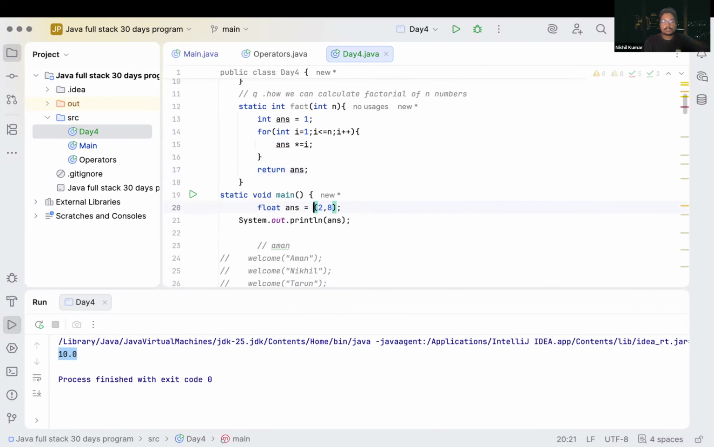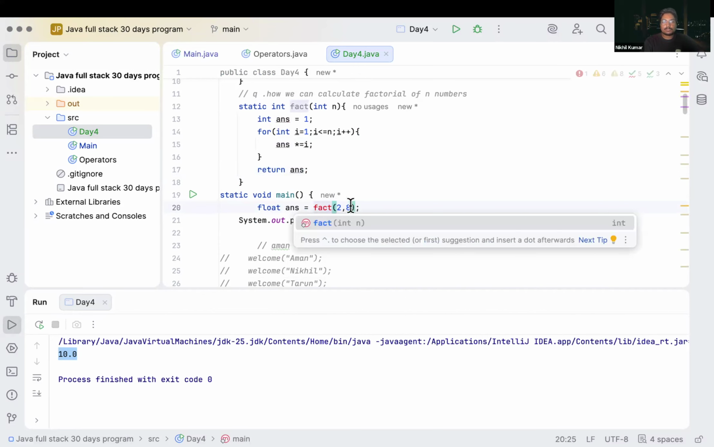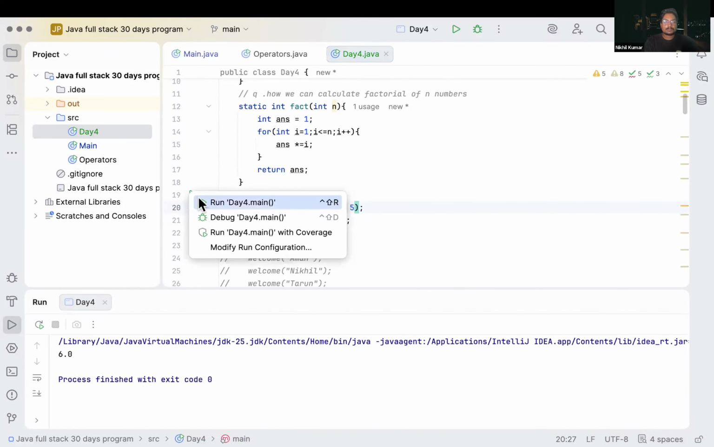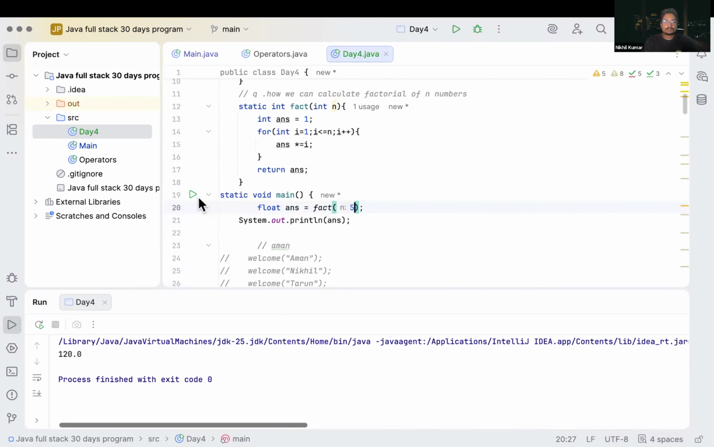We will pass factorial and we can simply write it 3, and then we can run it. So what we will get, 6, which is factorial of 3. If we pass the 5 here, what will happen? It will give us the factorial of 5.